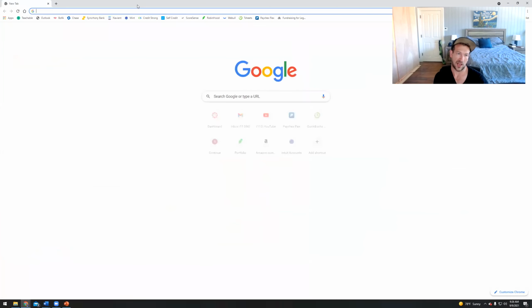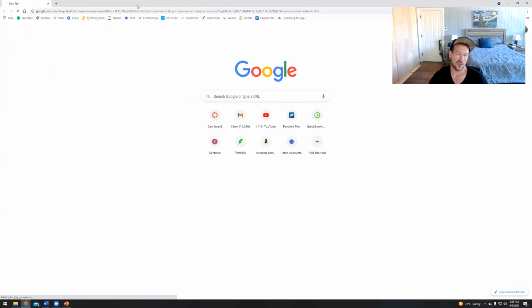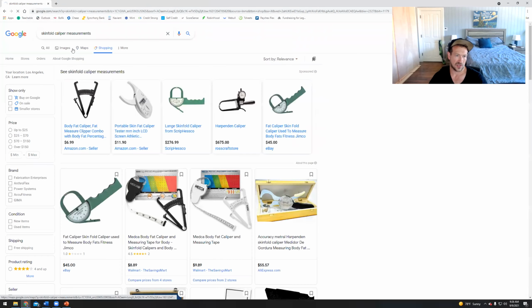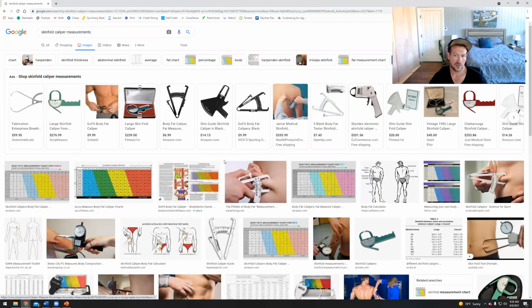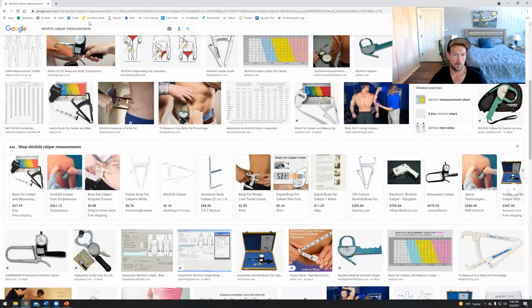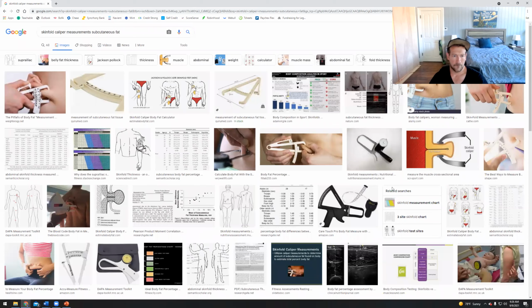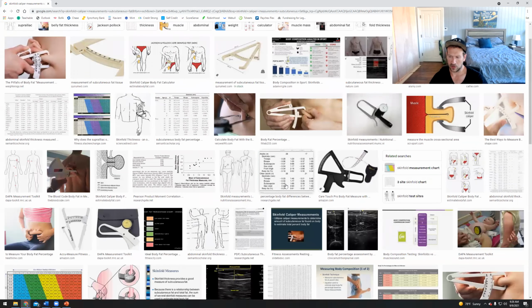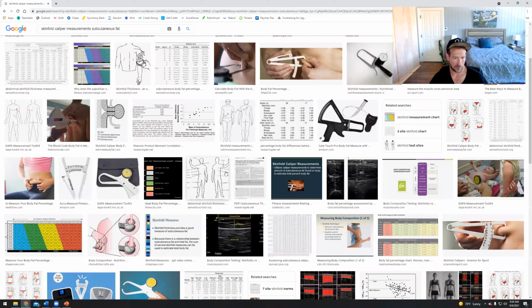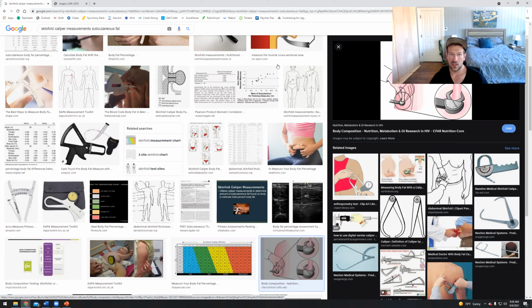So if we look at that, skin fold caliper. Let's see if I can find a picture of what this actually looks like. Images, please. Well, these are all very good pictures of what this actually looks like. I'm trying to find a picture. There we go. So you can actually see here the way this works.